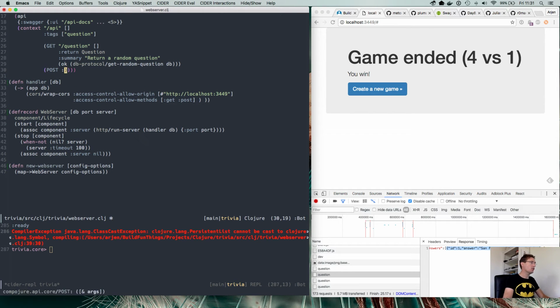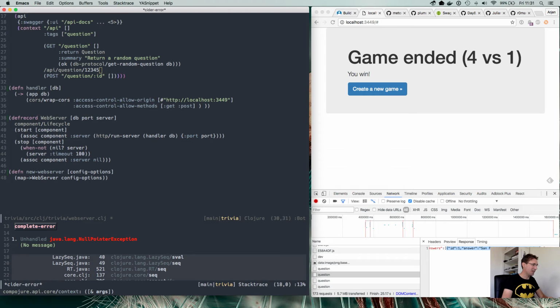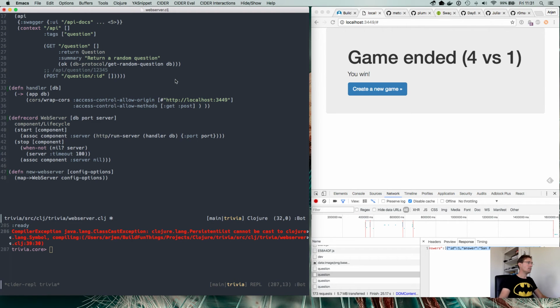I would like to have a post to question ID. So what I would like to see is that we do API/question/12345. Oh, yes. Tries to evaluate it. It's not very useful. 1, 2, 3, 4, 5. It's evaluating. It's trying to figure out what I'm trying to do, right? Have this post here. And then post to this question, the answer ID being 2, right? And then in our database, we will look up the question, look at the answer, and return true or false based on the correctness of the answer, right?